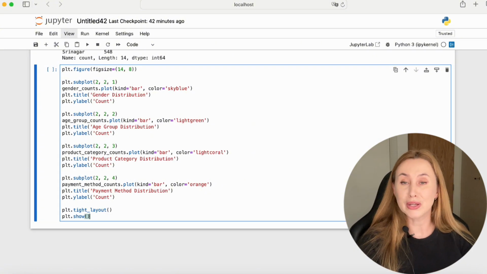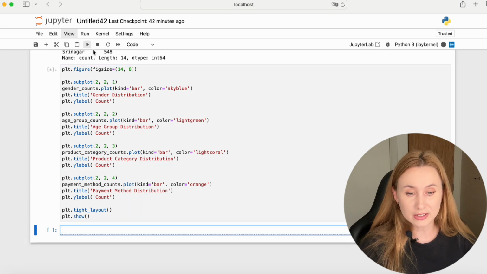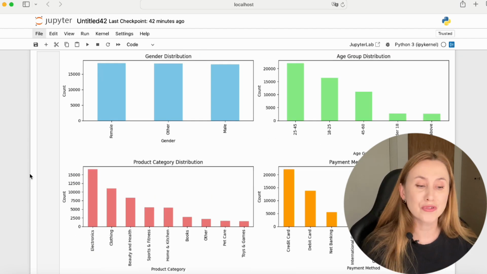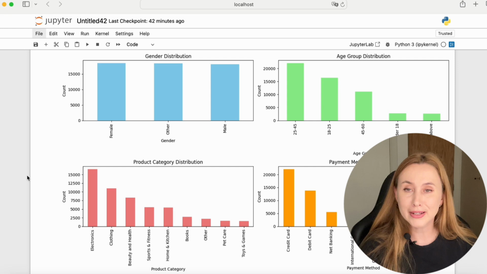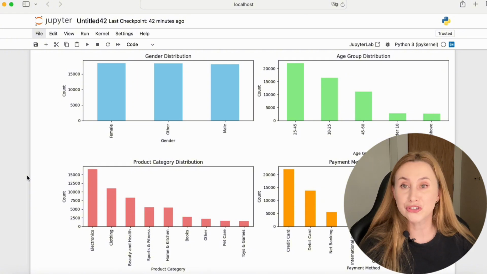At the end, you need to say plt.show to display all the charts. Let's run it. And now we have all our 4 charts together. And the last part, we will analyze purchase trends over time. At first, we will create a column called purchase year months.